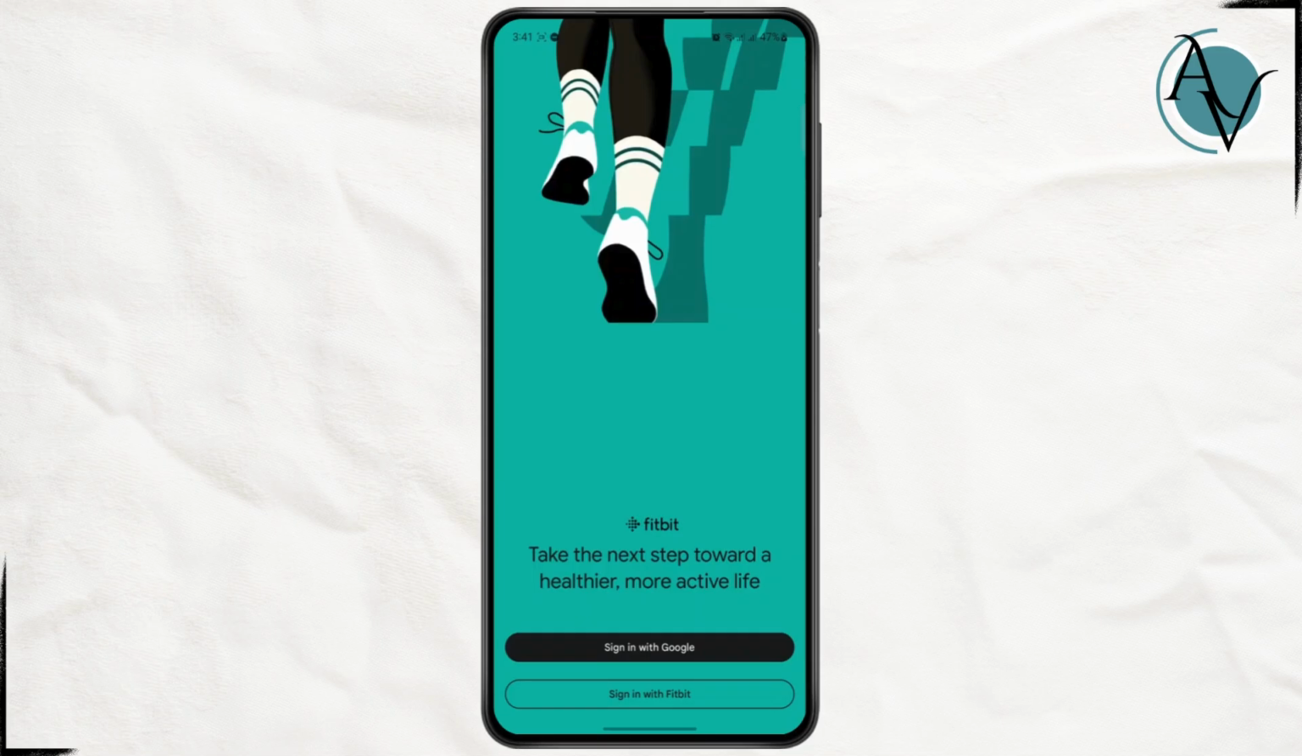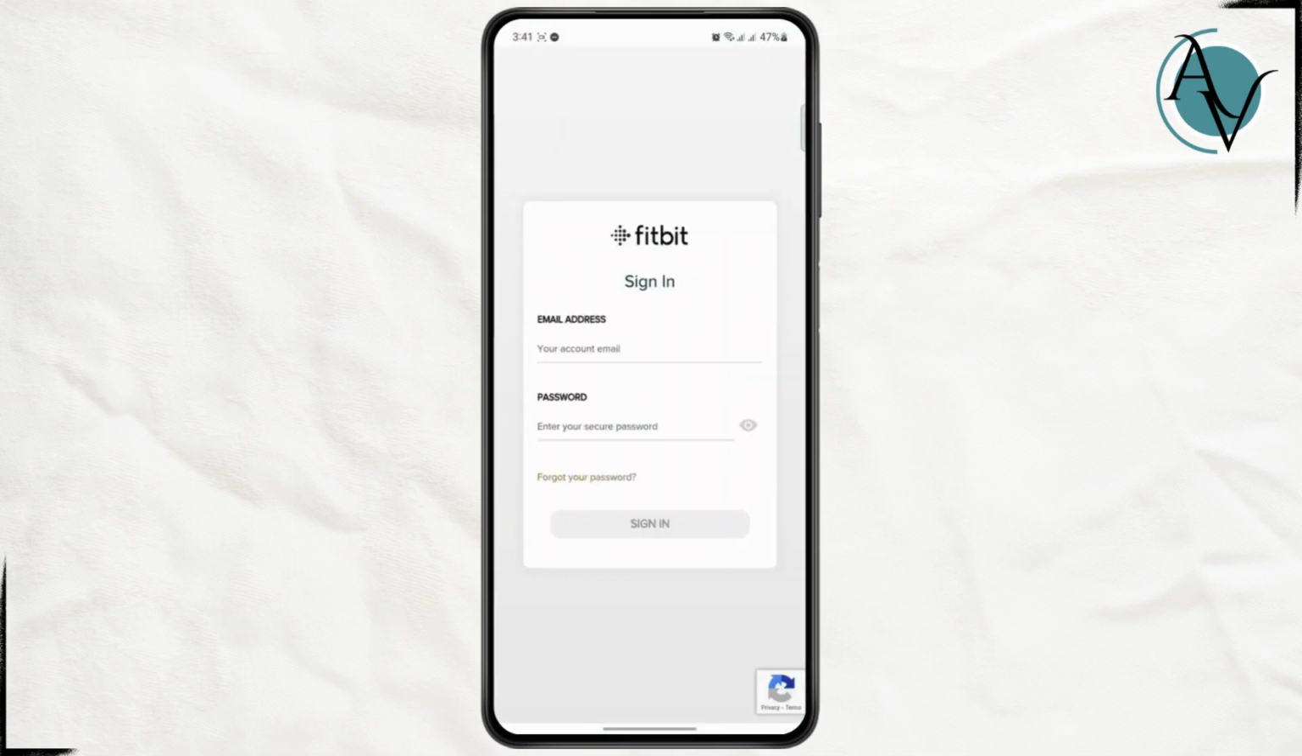So here you have two options. If you want to sign in using Google, you can do that. And if you want to sign in with Fitbit, you can do that as well. So just tap on it. What you can do here is simply enter your email address and then enter your password. And in case you have forgotten your password, you can tap on forgot password to reset it.